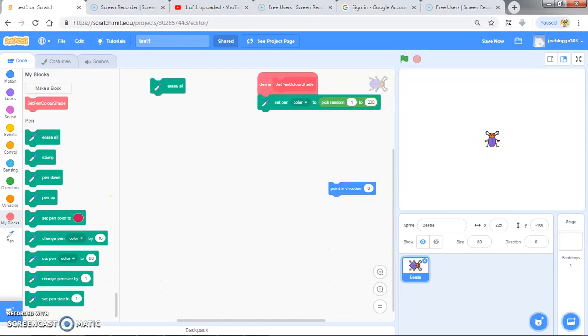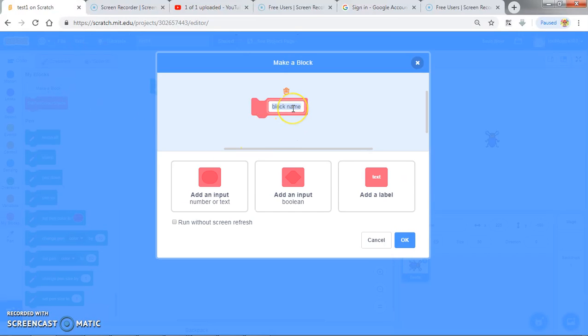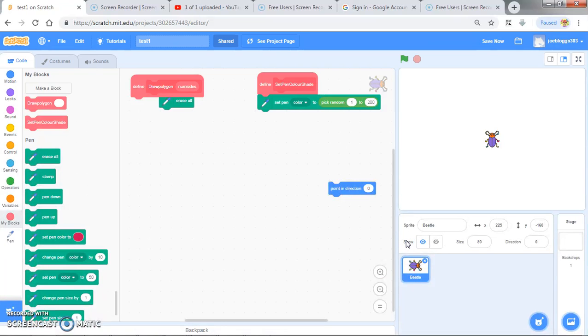So we need to go to My Blocks. So make a block, and we'll call it draw polygon. But this time we're going to add an input, which is a number. So it's not a boolean, it's not a label, it's a number, and that's going to record. We'll call that num sides, which is short for number of sides.